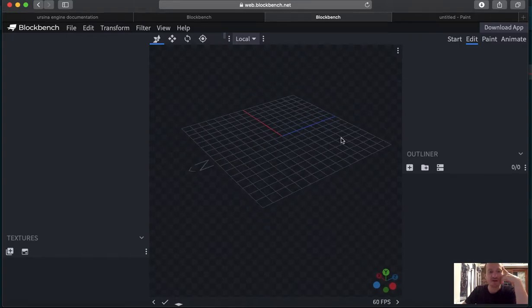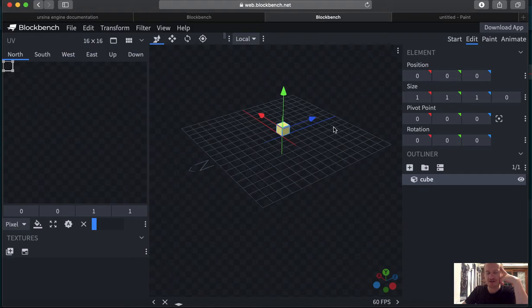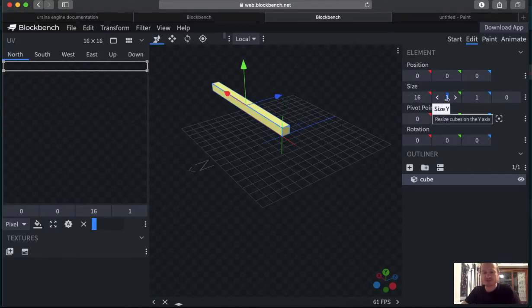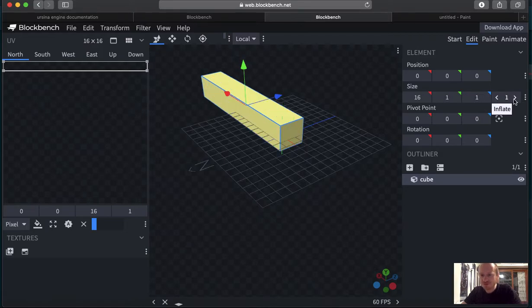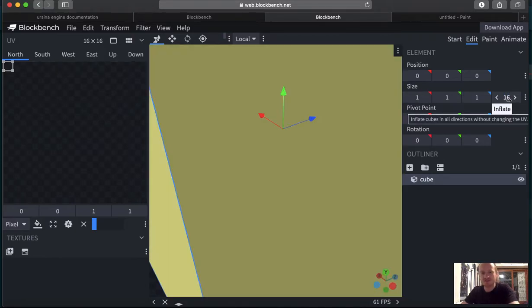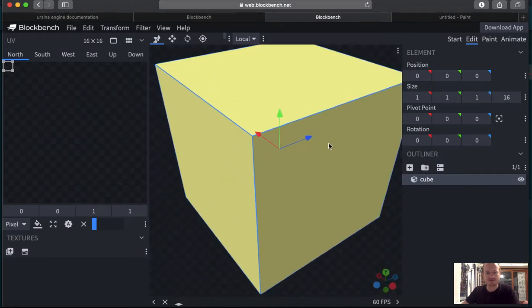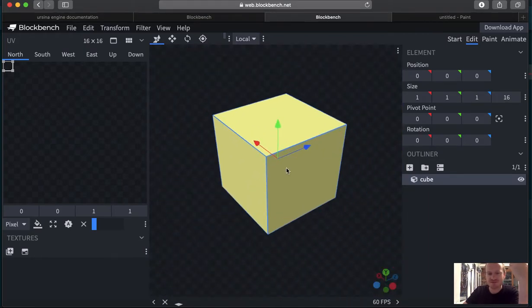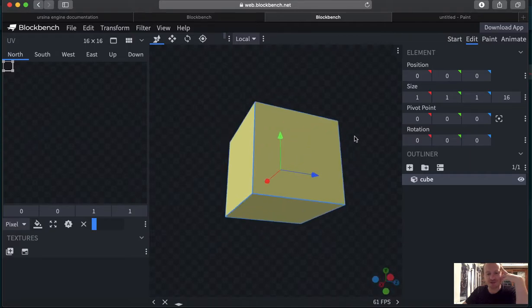Anyway, we're going to create a cube. To create a cube, use this button here, Add Cube. There we go, we've got our cube. And we want to make it as big as it needs to be, which is 16 by 16 by 16. Let's take that to 1, and this just needs to be 16. There we go. So this is as big as a cube in Minecraft.